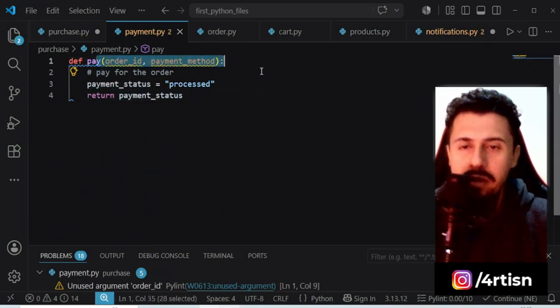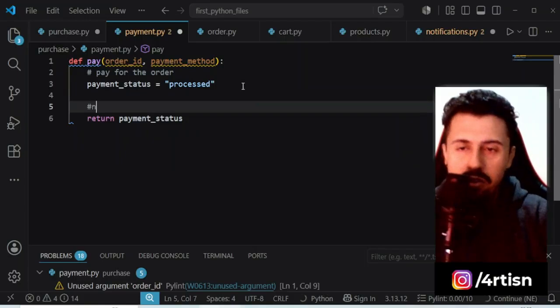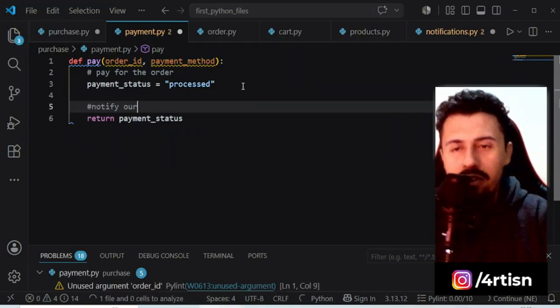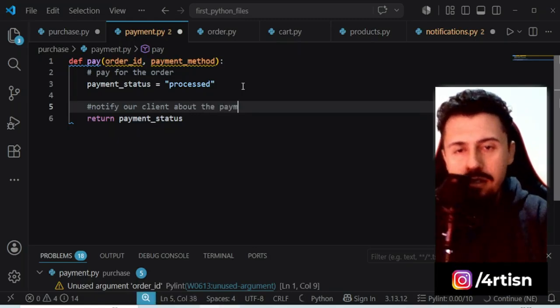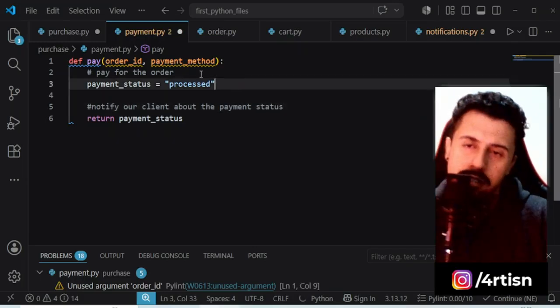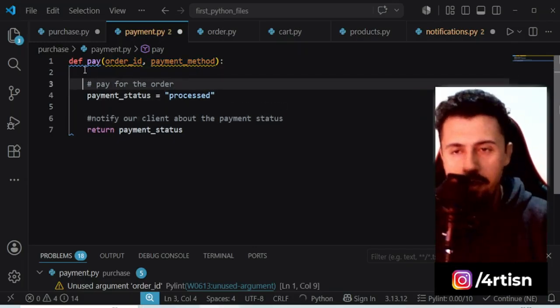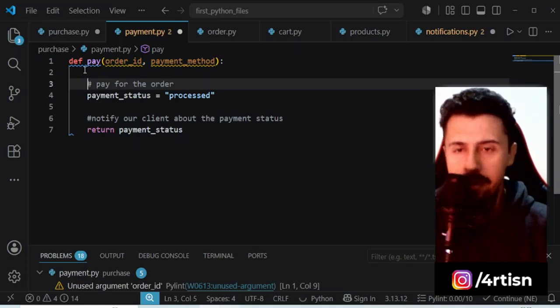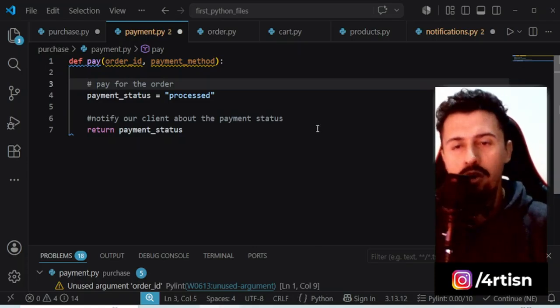Because after the payment, we notify our client about the payment status. So here we perform the payment, and right after that we notify.